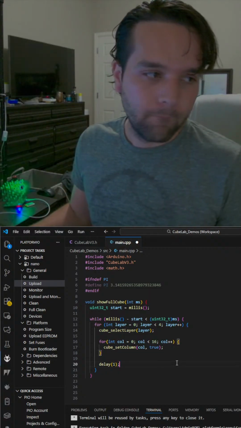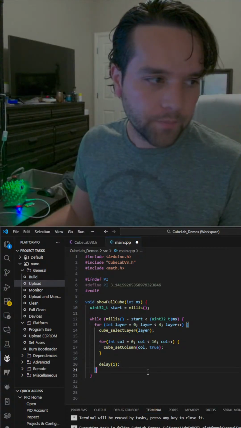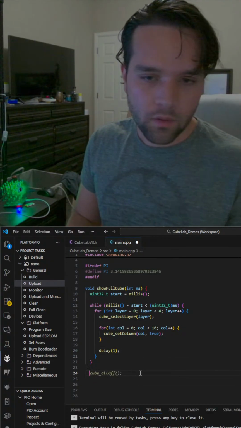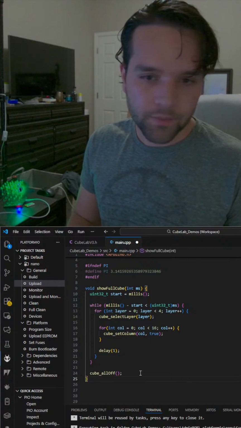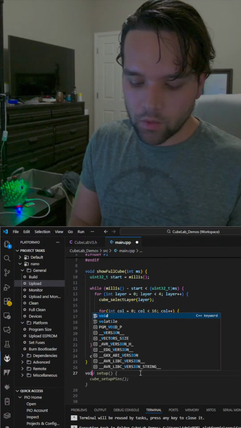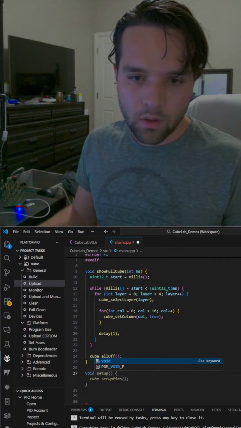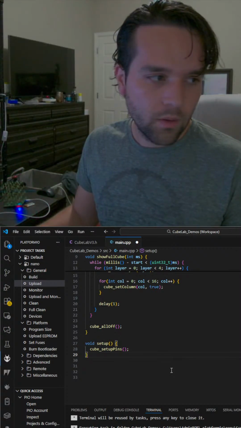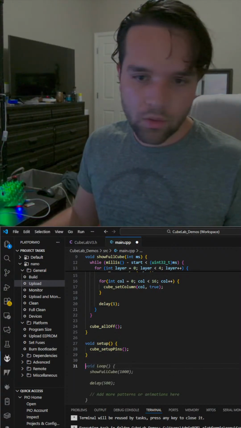Man, this is a long animation. So let's finish her up. So delay. We'll close this off. Cube all off. Perfect. And then we'll do the void setup. Set pins. This looks good. And then let's do another loop.